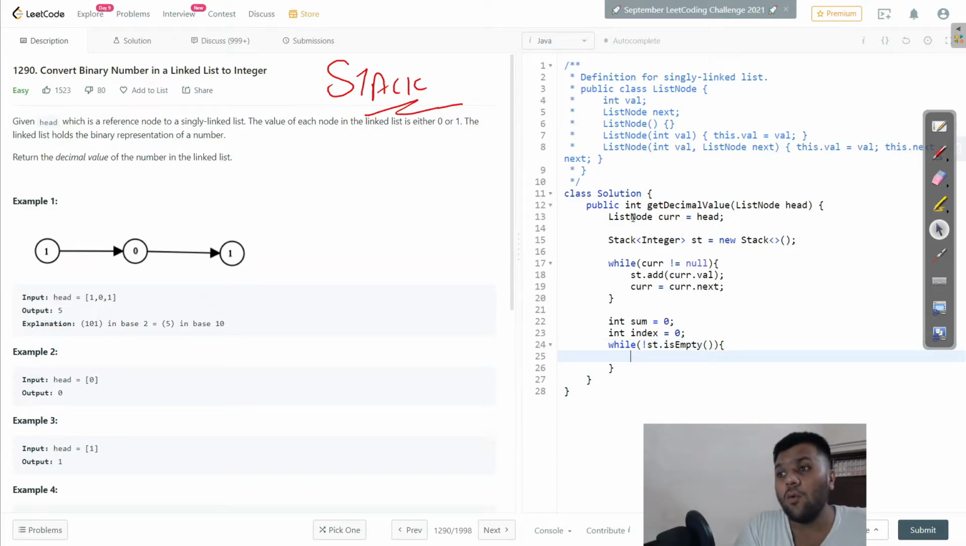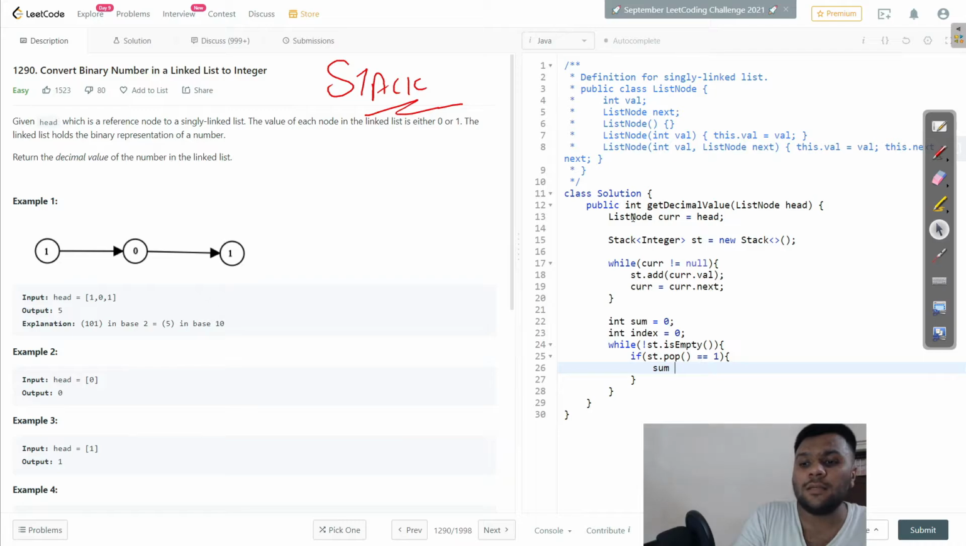Now I will focus on just one condition. Once I get a 1, I will increase my sum. So I will say if stack dot pop, which means removing, is equal to 1, then I will add it to my sum. So sum is equal to sum plus Math dot pow of 2 comma index. I hope this is clear.